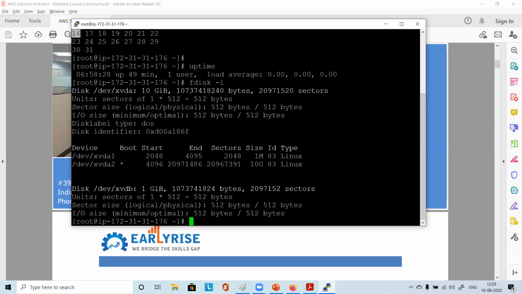Have you seen this anywhere previously? Did you configure this? Just take a look. This is 10 GB and this is 1 GB. Yeah, we created this one, right? Yeah.